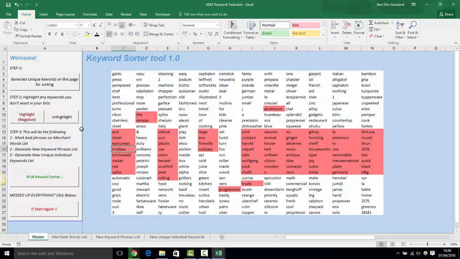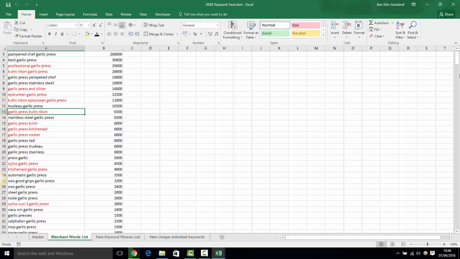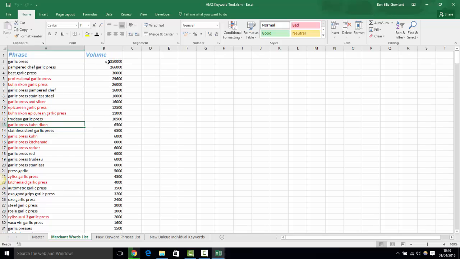If you make a mistake, you can click unhighlight certain ones. Just to clarify, the red ones that you're highlighting out are words you don't want to keep. They're words which are irrelevant to your listing or irrelevant to your product. So you can keep doing that. Once you're happy with your list and you're ready to go, you just click Run Keyword Sorter. Tells you it's done. Now this does a number of things. First thing, it orders this list by search volume if you have that information.